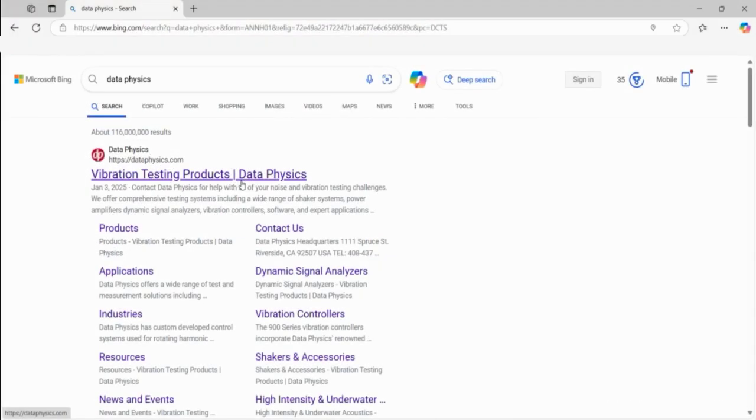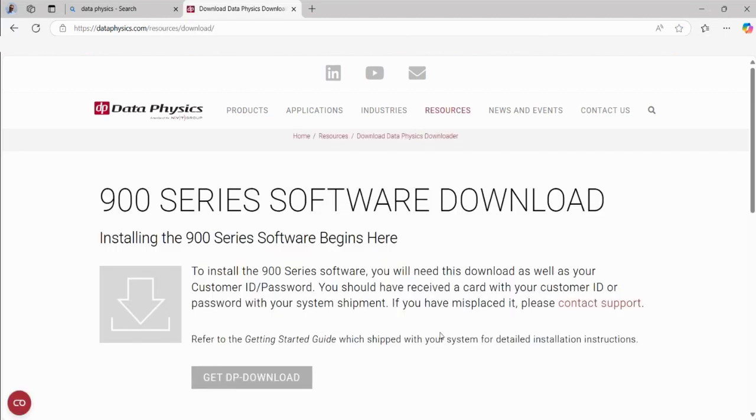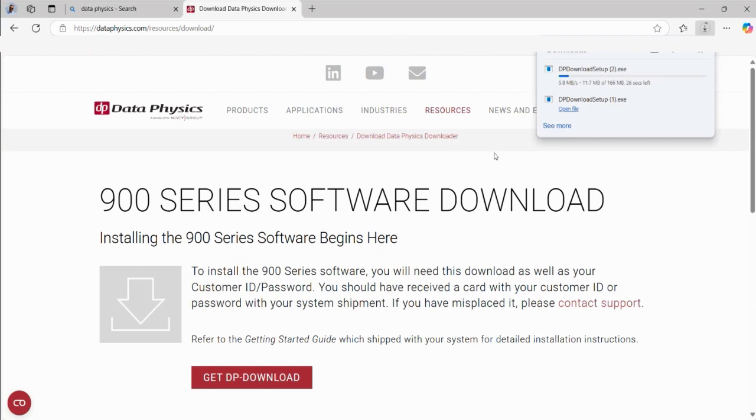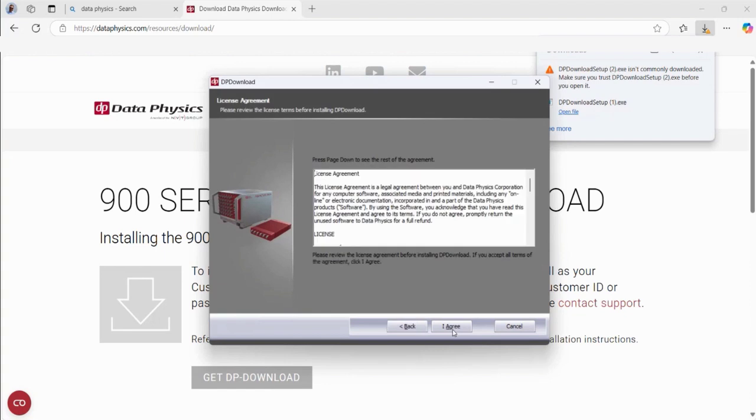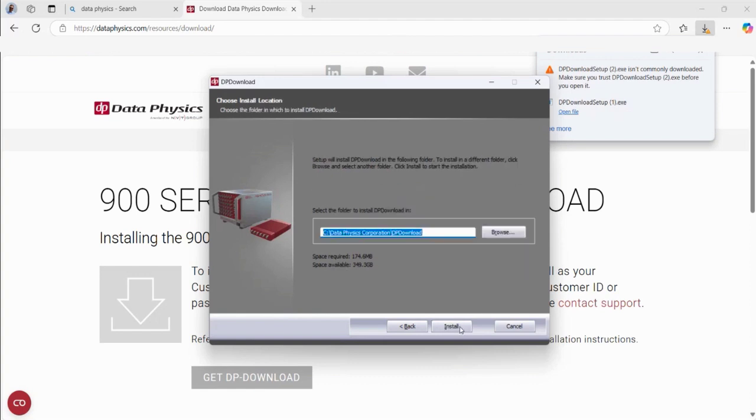I'll start by doing a search to bring up our home page, and then navigate to Resources and 900 series software download. This gives me a link to get the DP download software. Once that's complete, we'll launch the downloader application and follow the on-screen instructions to install. Please select any option to install supporting applications during the process. We also recommend using the default installation directory in the C drive.